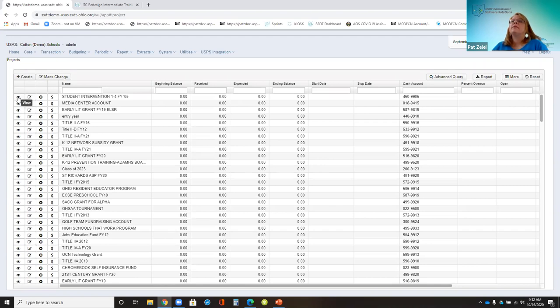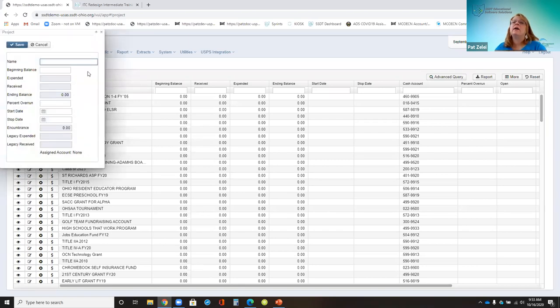And again, if you hover, you'll get tooltips. This is the view, edit. You can delete, but you can only delete a project if it has no transactions against it. And this is a new one, this dollar sign actually assigns the cash account to the project. I'll show you that in a minute.